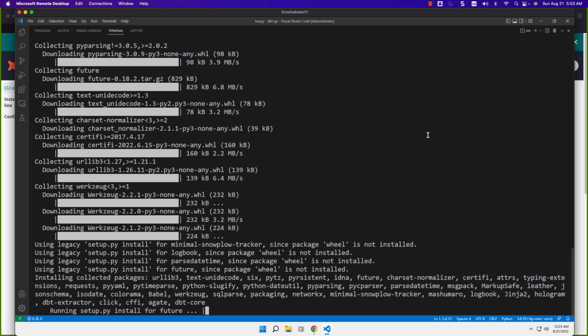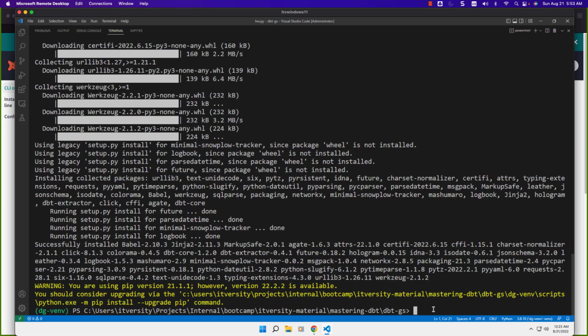I'll be installing other adapters as well. It is taking a bit of time to install dbt core. Let's wait until dbt core is completely installed, then we'll take it further. Now you can see that dbt core is installed.